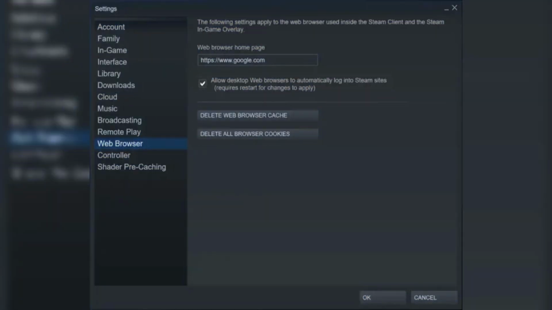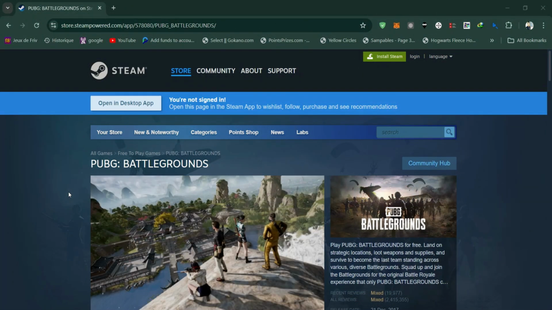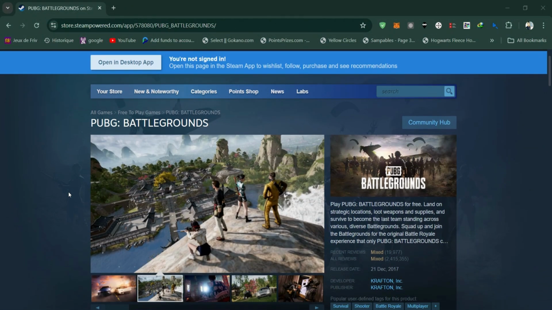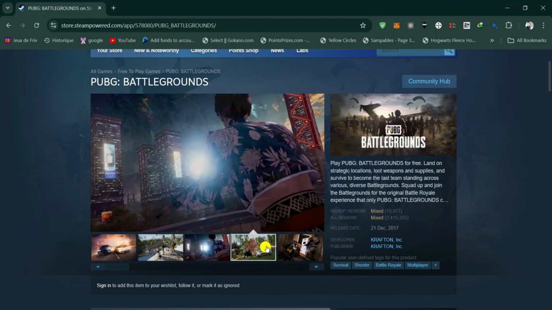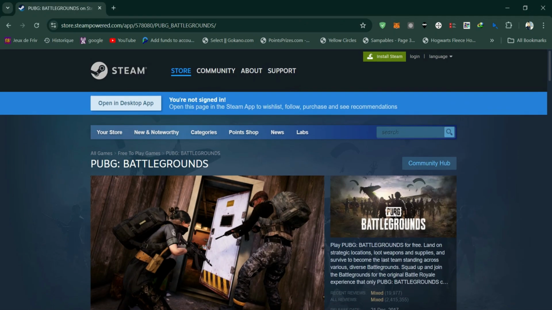The fourth method is to clear web browser cache. Open Steam and go to Settings. Find the option to clear web browser cache and click it. And also you can update the Steam application or reinstall it on your computer.